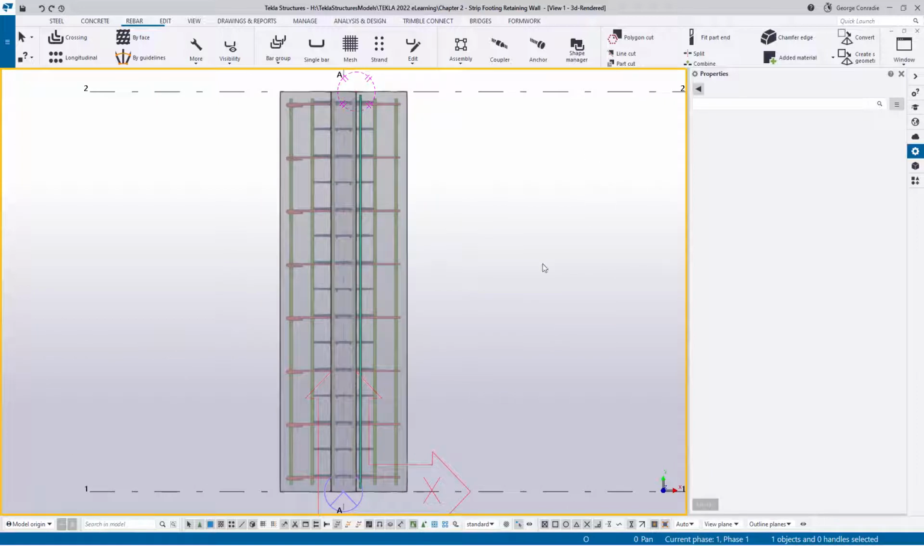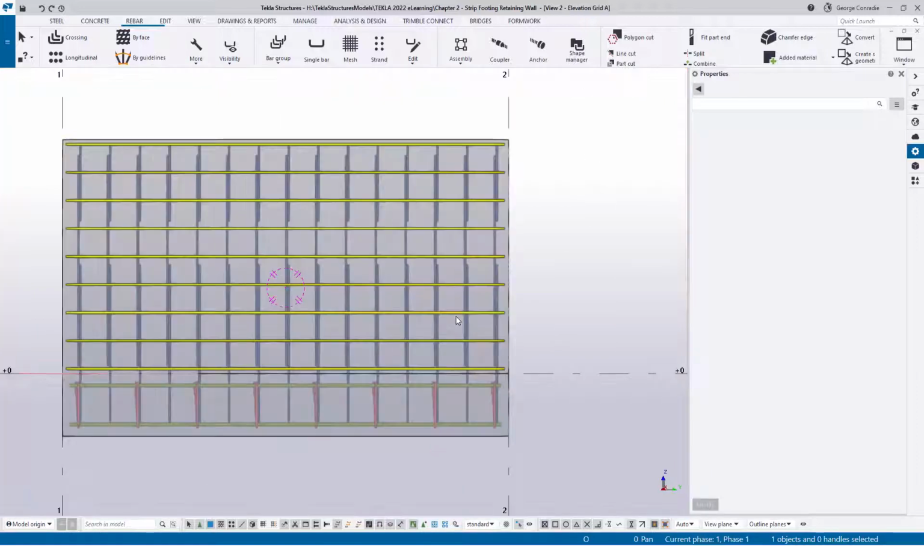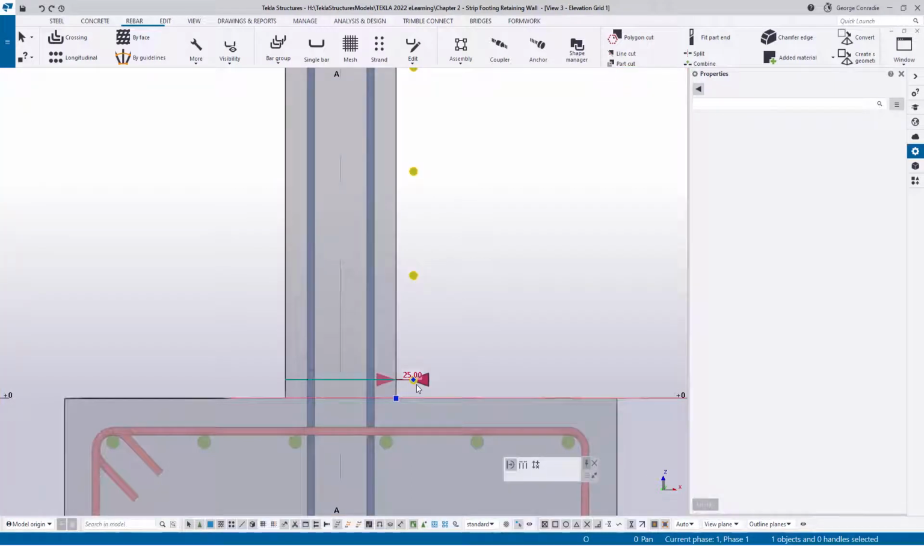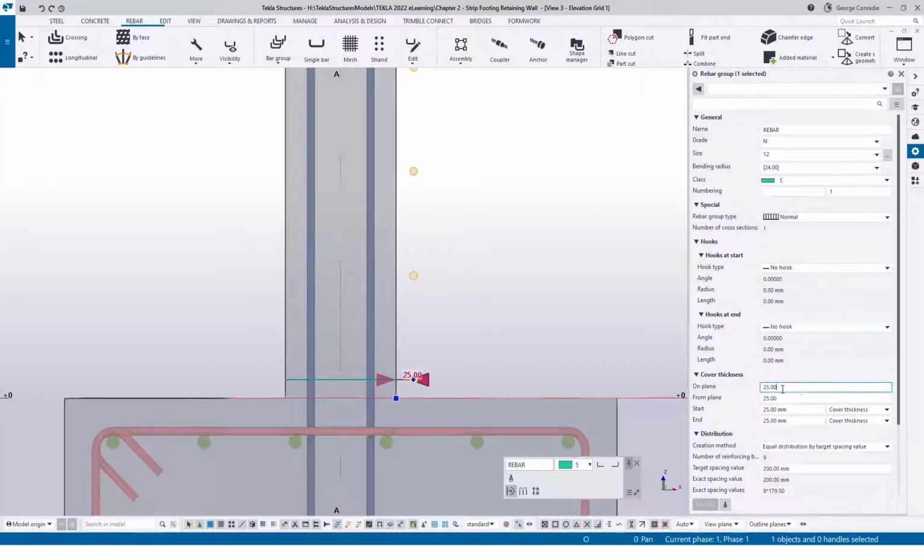So if we look again in top, it's outside of the concrete. If we look on the elevation, we can see it's outside of the concrete. So all we need to do here is to click on it and then flick our on-plane setting from a plus 25 to a minus 25. That will flick the bar inside to where we want it.